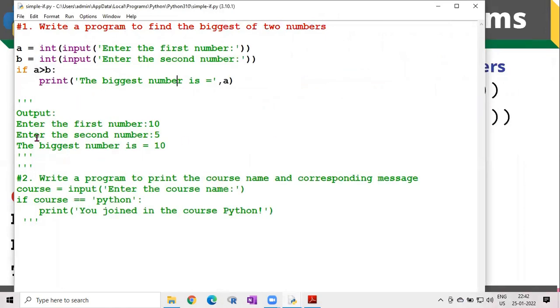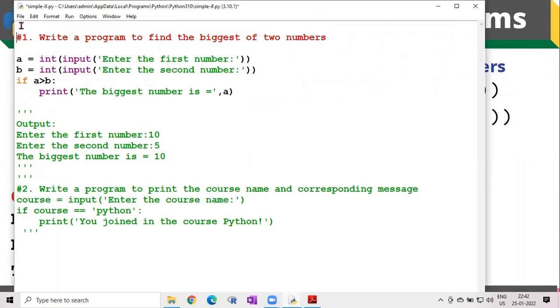So then another program, the second program, is also there here. Let us keep the first program in comments. Now see the second program here. What does it contain? Write a program to print the course name and the corresponding message. Suppose whatever course name you enter, it displays that you belong to that particular course.